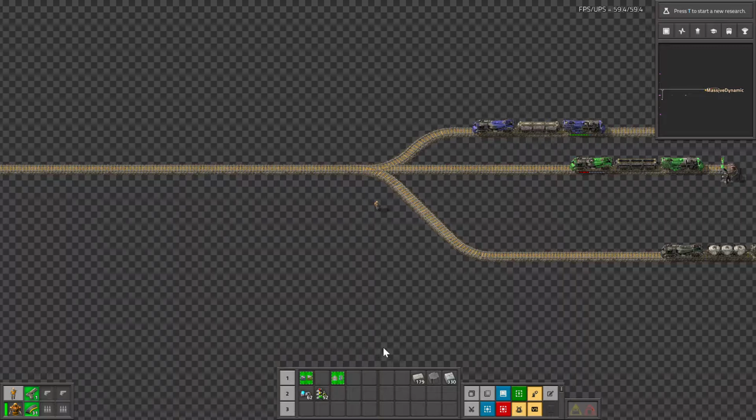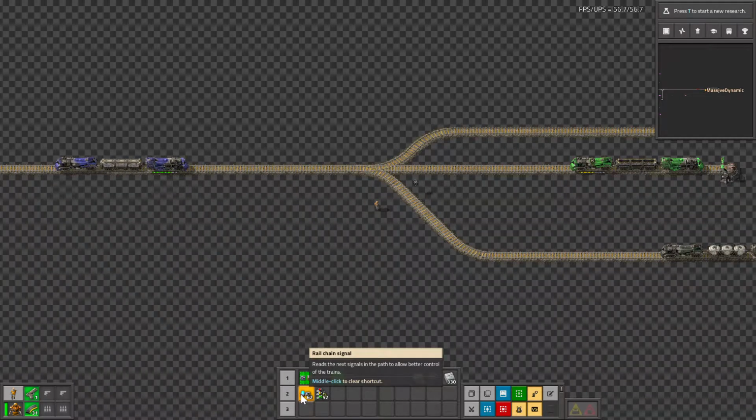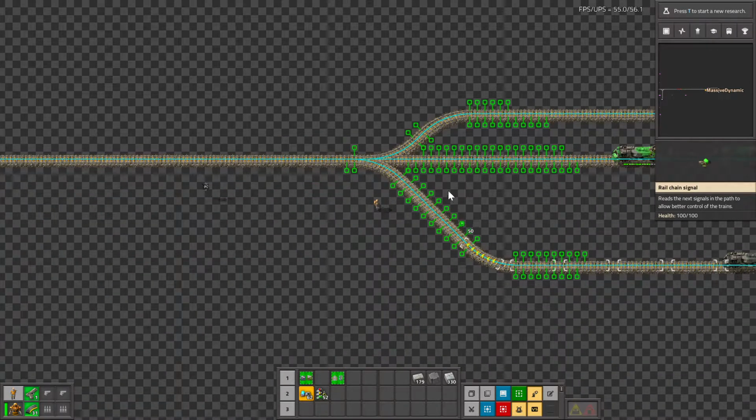Now, this is how you signal these things, guys. You'll use chain signals and regular signals. All signals go on the right side of a train's forward momentum, and chain signals look ahead down the line to see what the next signal is doing.